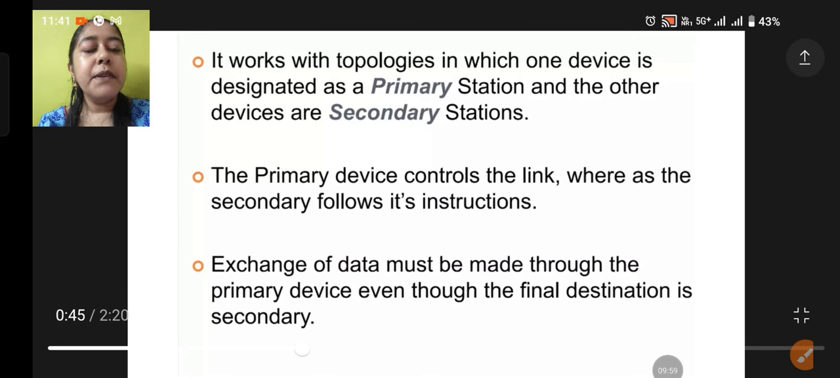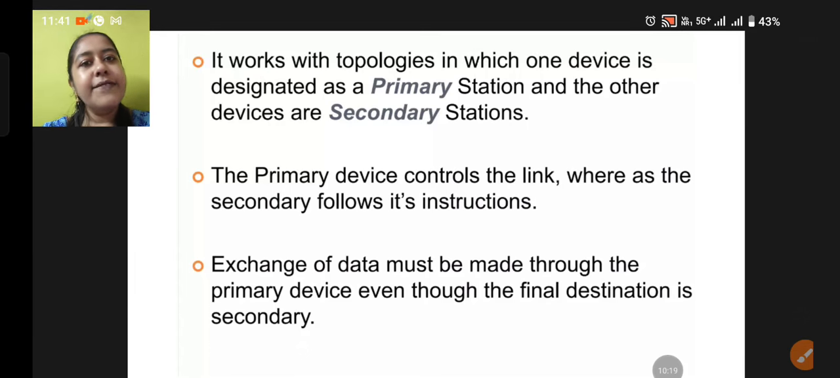Exchange of data must be made through the primary device. Obviously it will exchange the data since it is giving the order, so the exchange of data will be done by the master station, that is your primary station, even though the final destination is secondary. The final destination will be the secondary devices, that is the slave devices, which can be many in number.